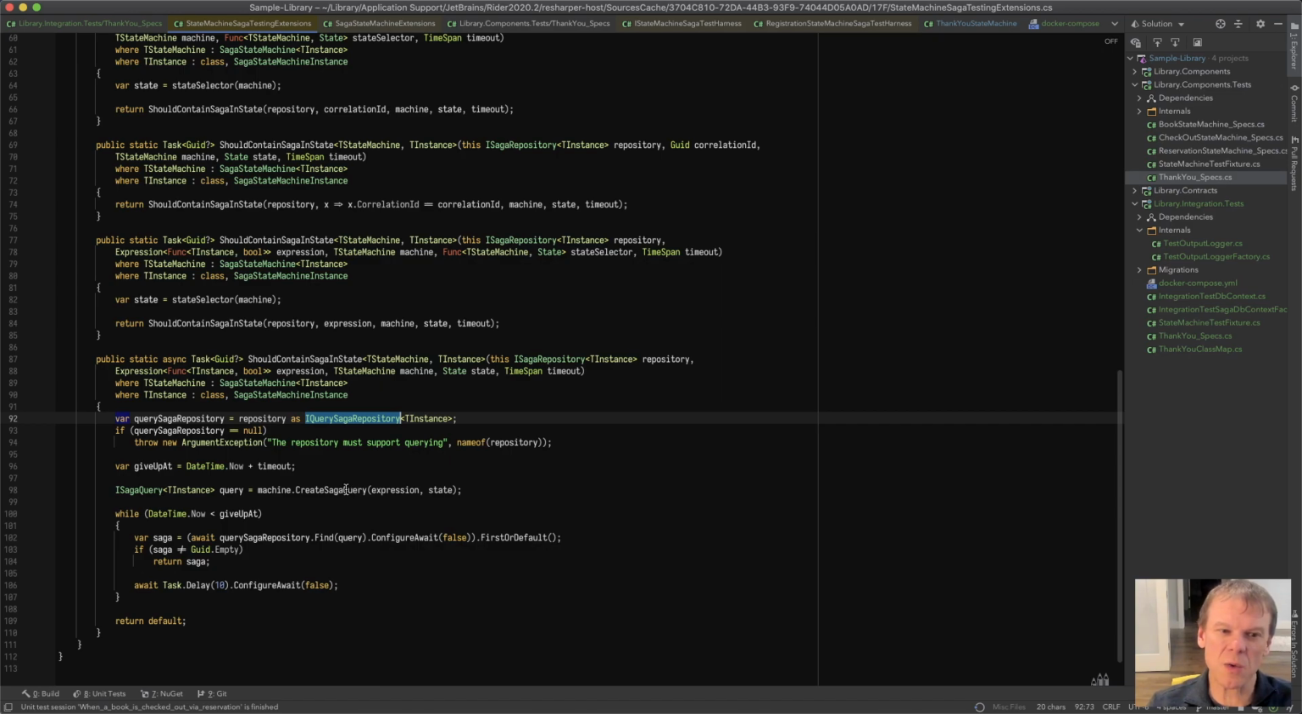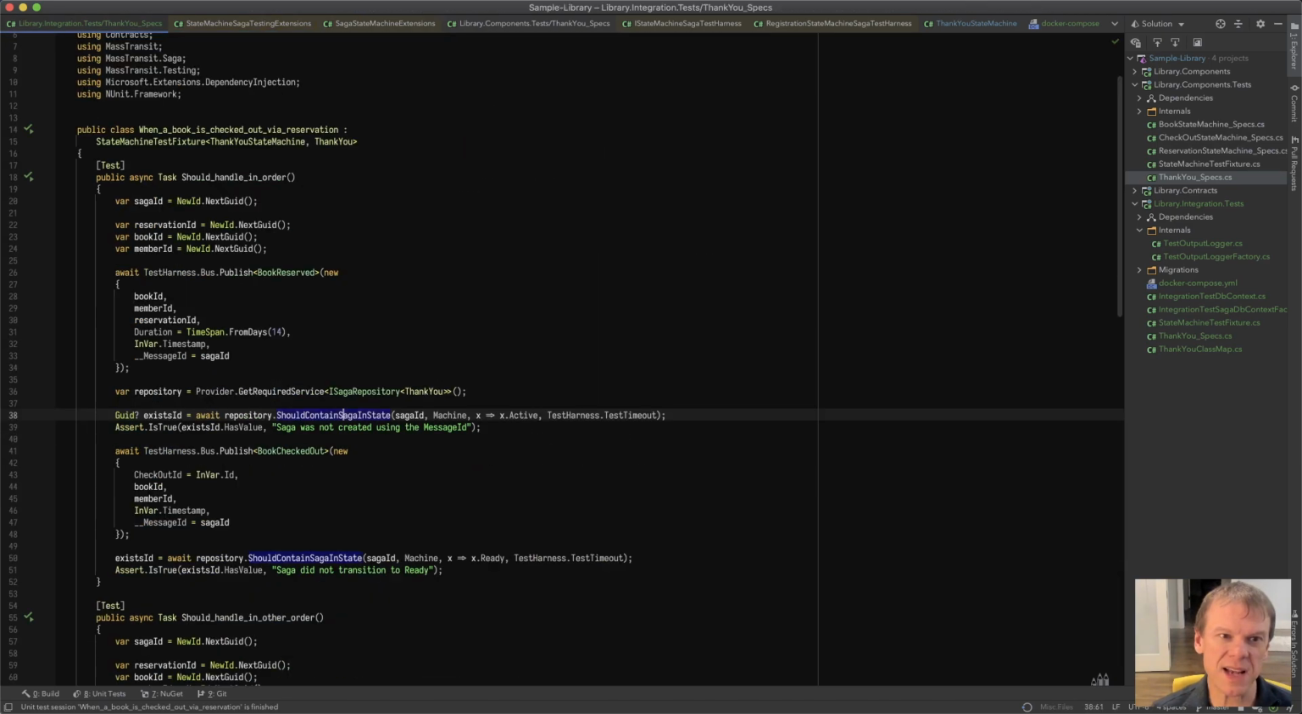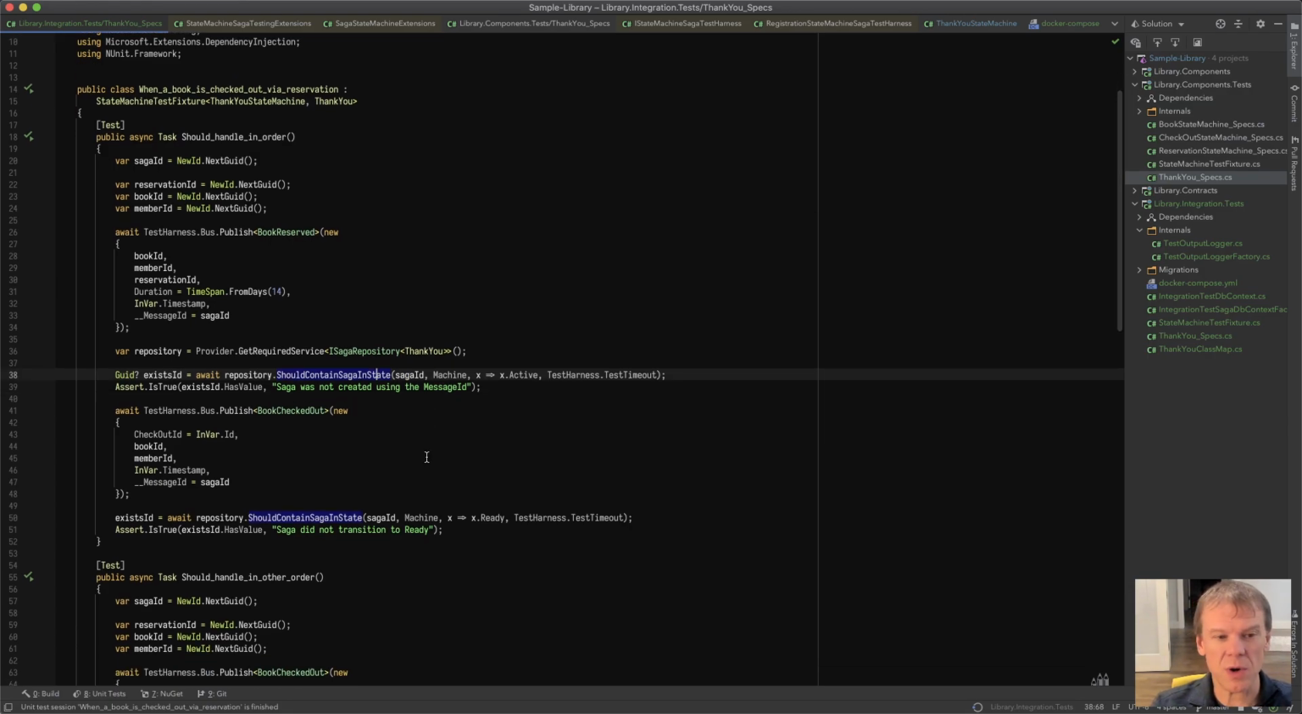But the CreateSagaQuery method off of state machine is great for just taking an expression and then saying these states are what are valid, and then having that add those in there. So pretty cool. You can pass any saga query to that. This one just does the math for the expression building for you. So we updated that test to use ShouldContainSagaInState so that it actually works. I've taken all the other cruft out of here because we test that elsewhere.